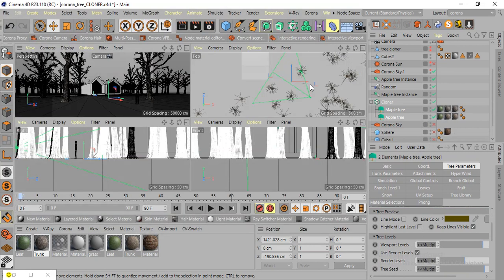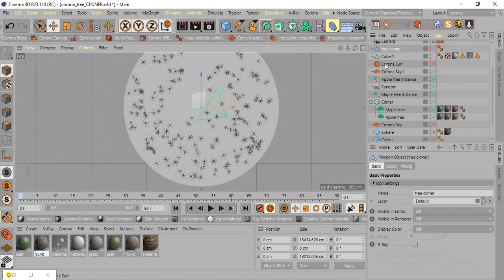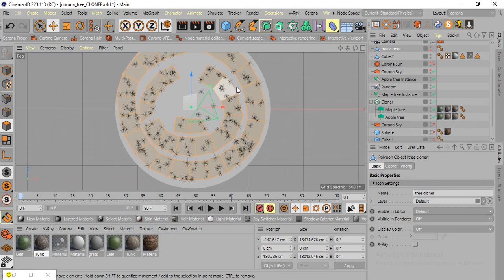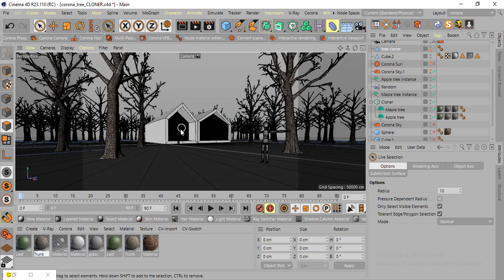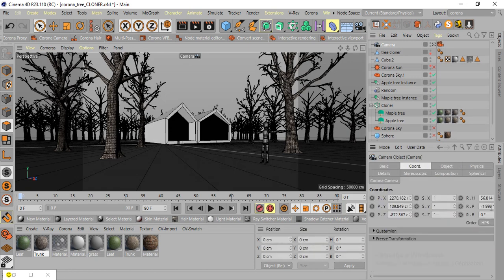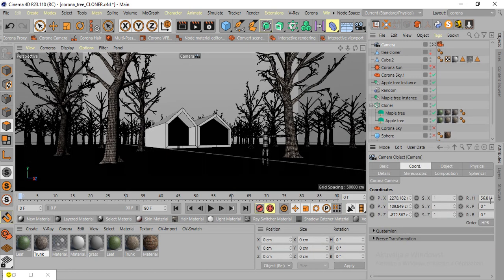Maybe now I use this trick, and if I have this tree cloner, you see, I can delete these because they are not seen by the camera, but they are reflected on the window. Okay, so leave them as it is. Reflected here. Okay, set the camera coordinates back to 0 because it's important.